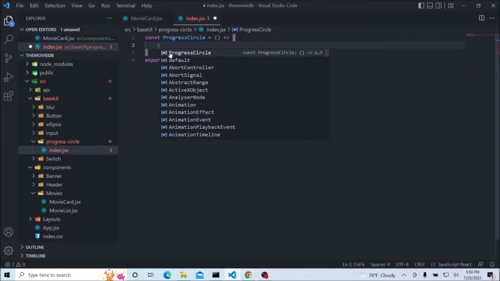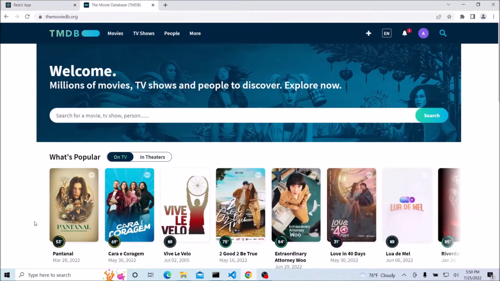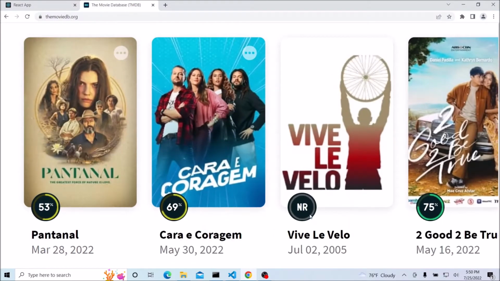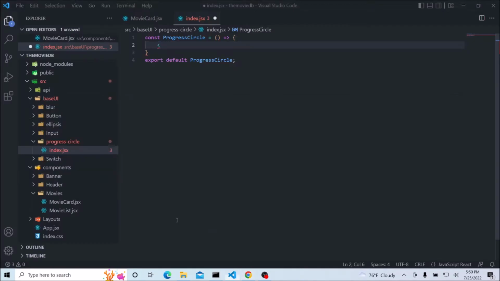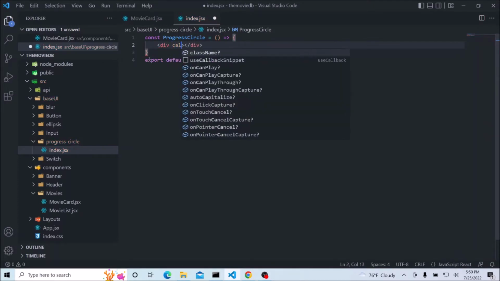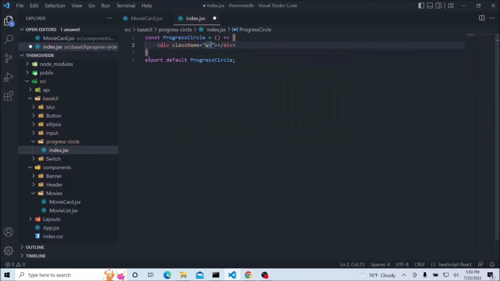And now here let's create our progress circle. The color here is this one, right? So we can actually give just size here. Let's create a div and give a class name of width, let's say 38 pixel, and height also 38 pixel, and let's give a background of dimly dark blue.